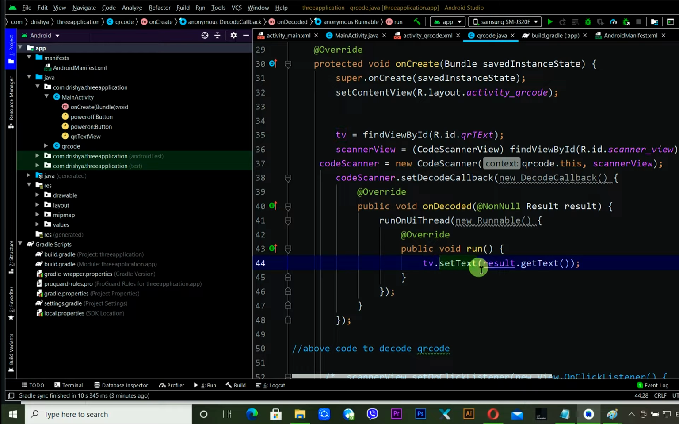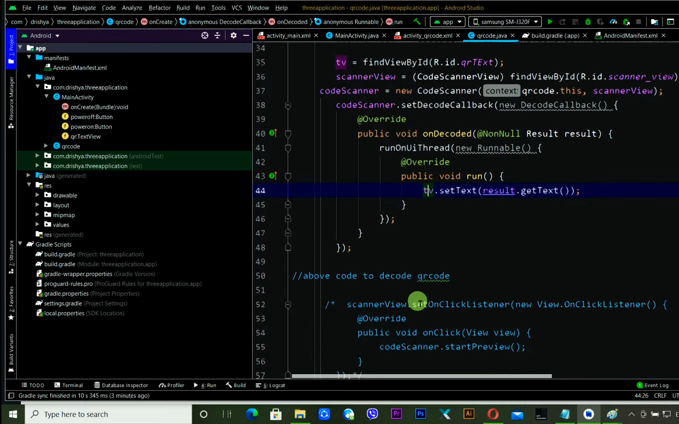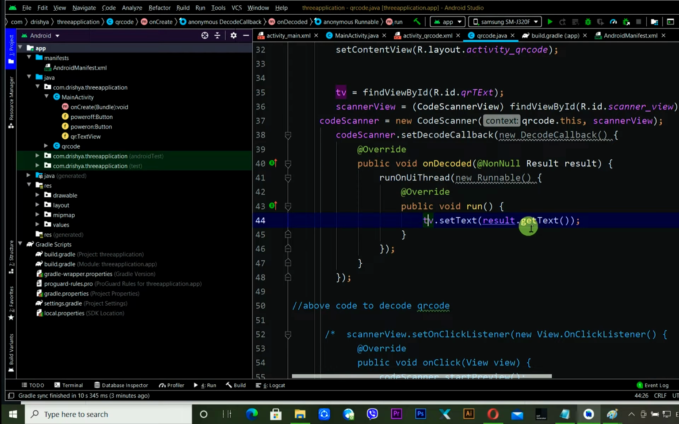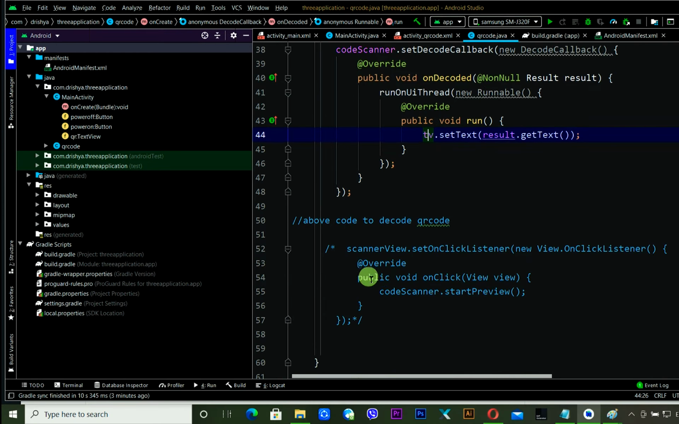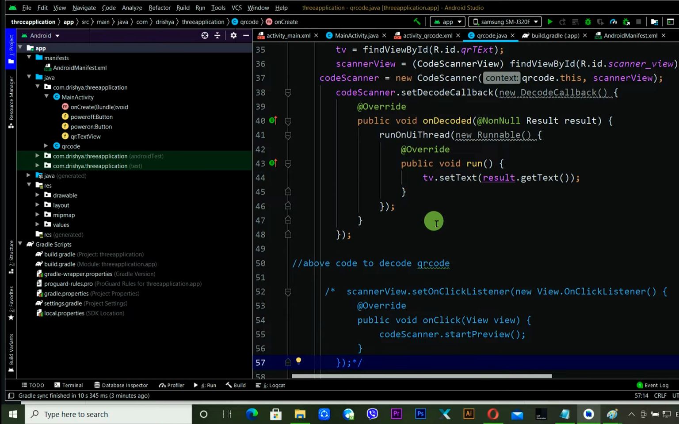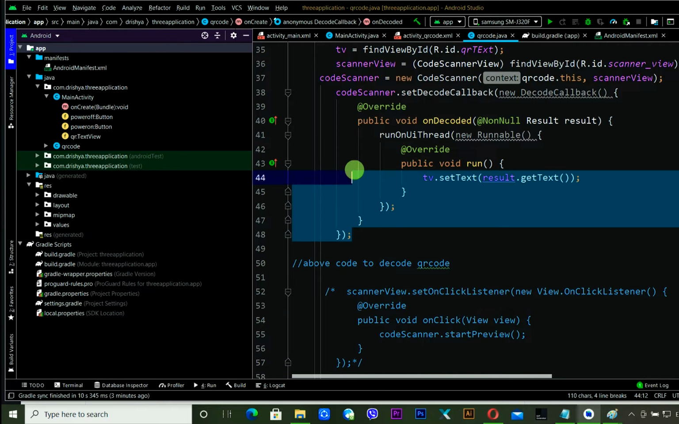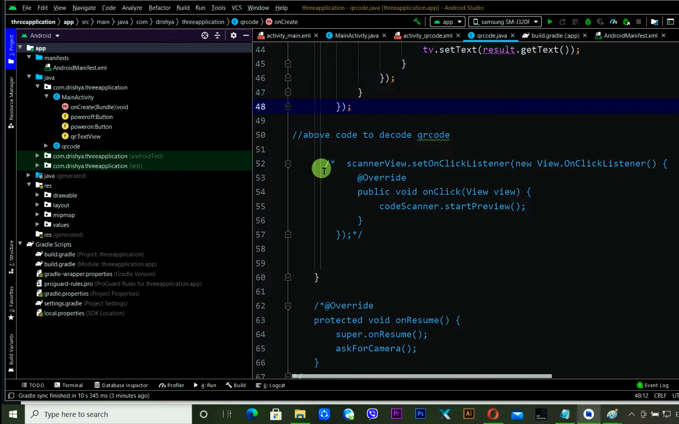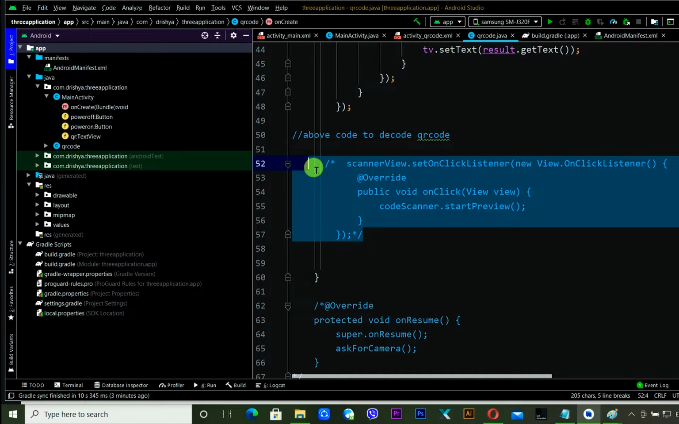After decoding all the files, you can set all the text inside your text view. So after using this code, your QR code scanner will start to work. But you have to use this code, because if you don't use this one, every time you have to go back, and only after that will you be able to use the QR code. That's why you have to use this one.